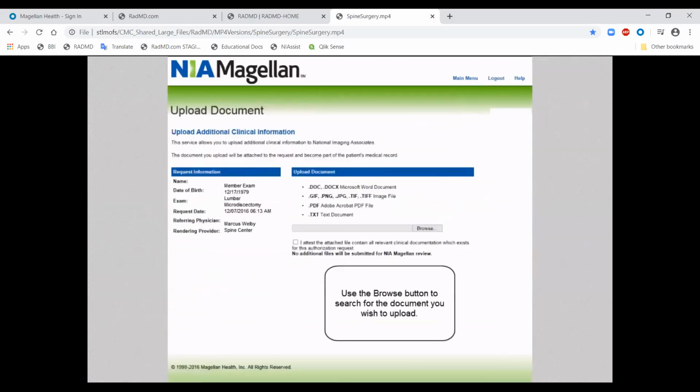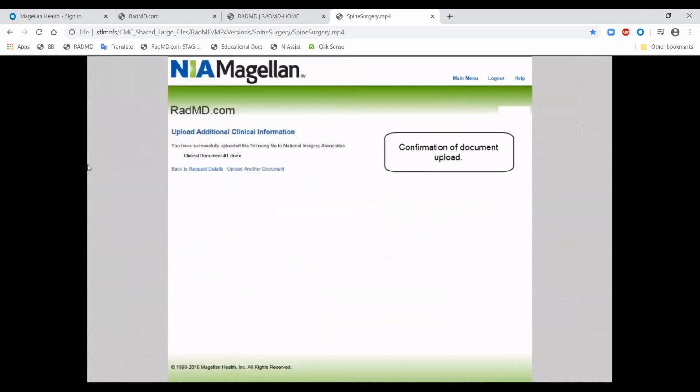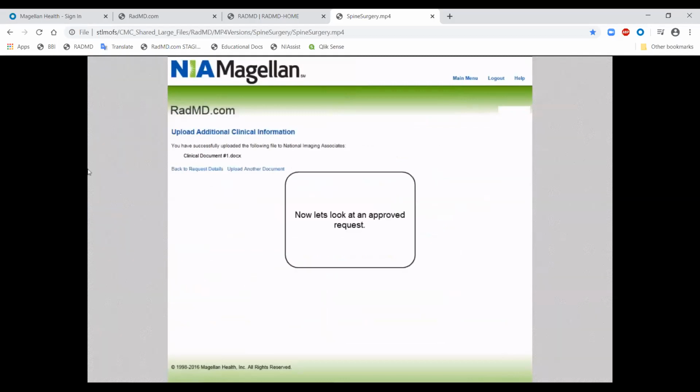At this point, it's going to bring up the screen where we'd go over to the browse button, click on browse, and we would select the file from our computer. Now we can use any of the file formats shown on the screen. You would just select that file, press open, and then it would give you confirmation that the file has been uploaded. If you do need to upload any additional files, click the upload another document.